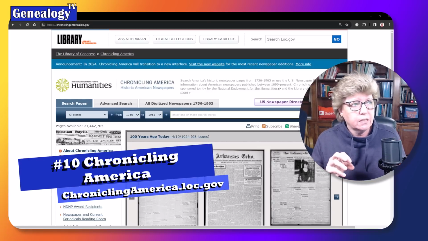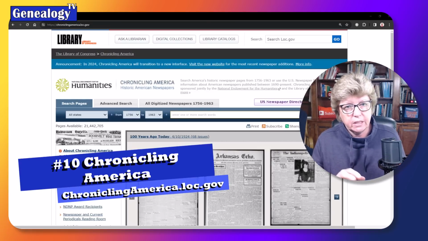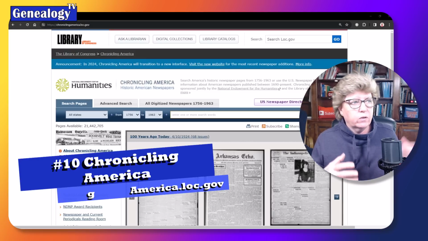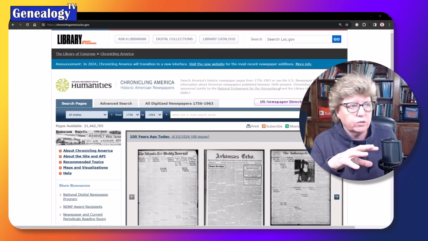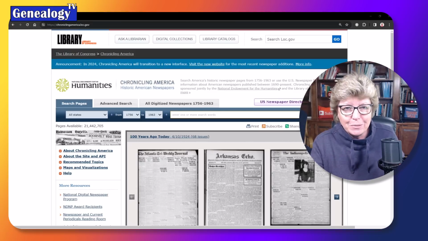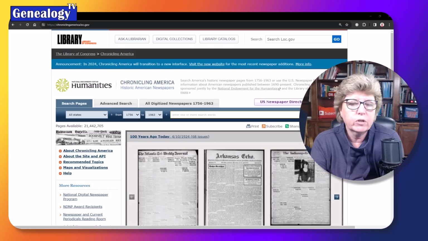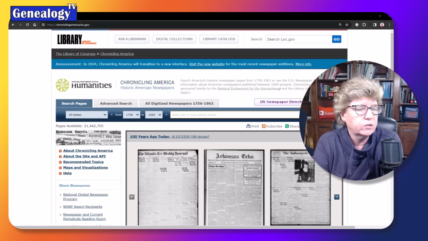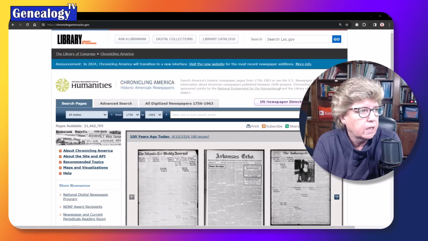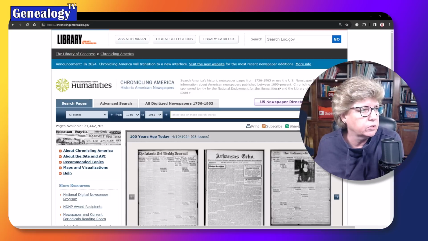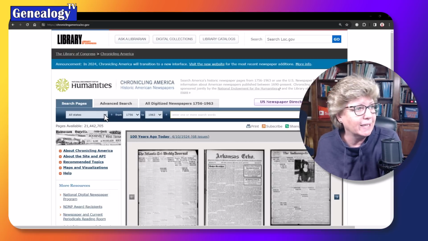Now, this is the newspaper website that is part of our Library of Congress. I mean, you just have to come search. It's free, unlike some of the other newspaper websites. You never know what you're going to find, so you have to do some research. They have newspapers from 1756 to 1963, and you can search by state and by time period.